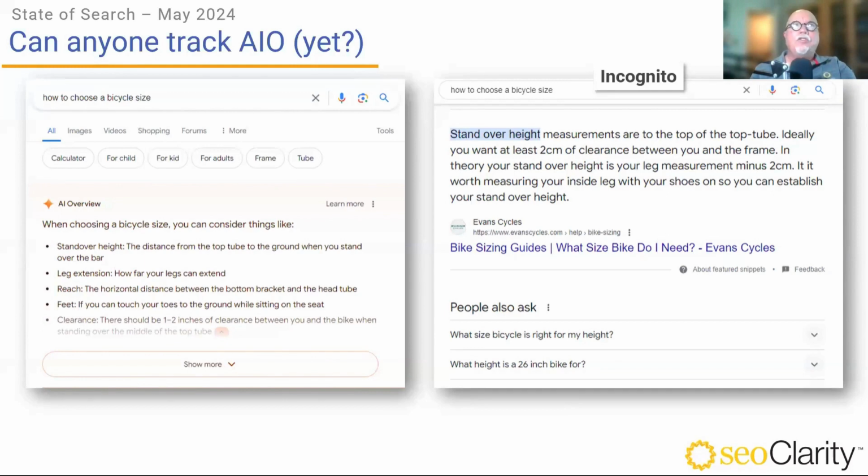Anyway, it is showing an AI result. You see on the left, that's as of today. It is not showing in incognito, so it can't be tracked yet. Google has chosen not to show it in incognito. They load it a different way. So at this point, it can't be directly tracked.